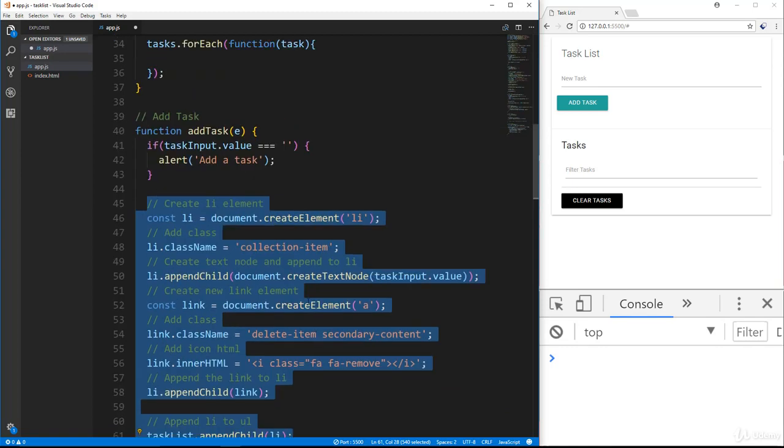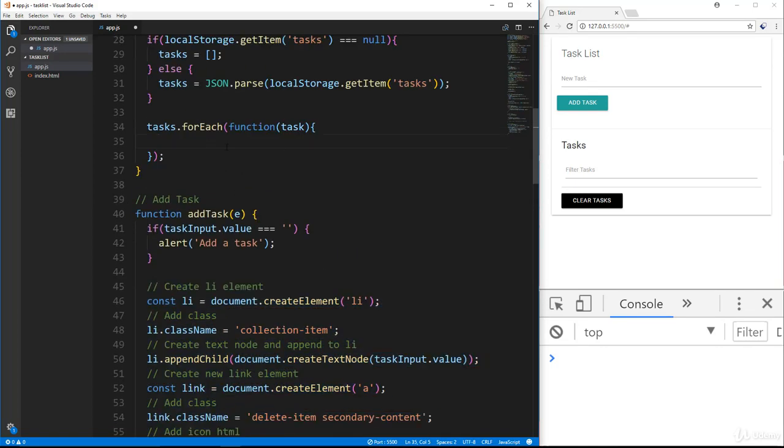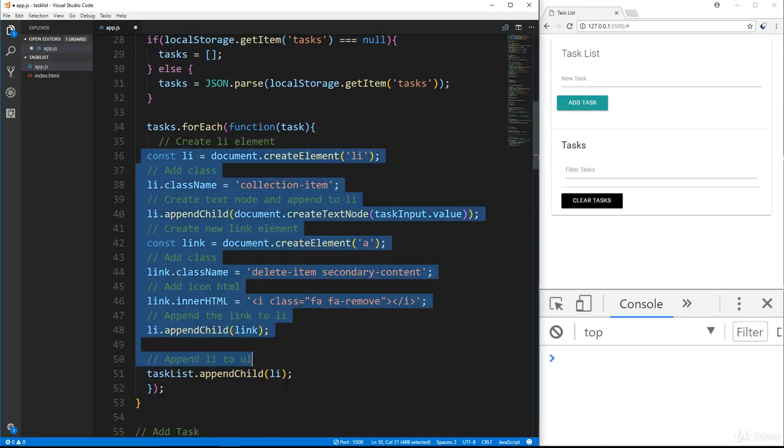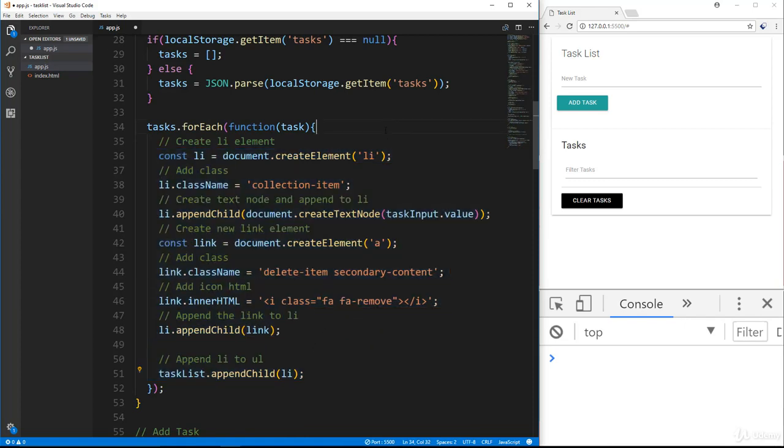Okay, so we're going to copy all that. We're going to put that inside the for each. So that's going to happen for each task. So let's go ahead and save that.